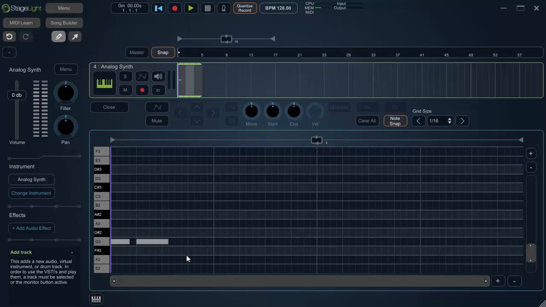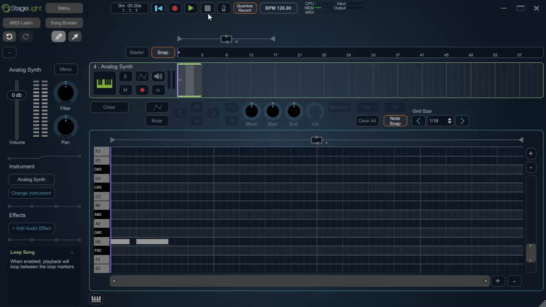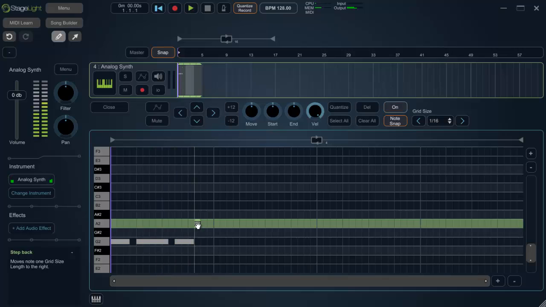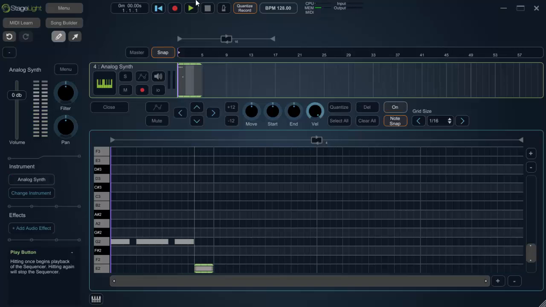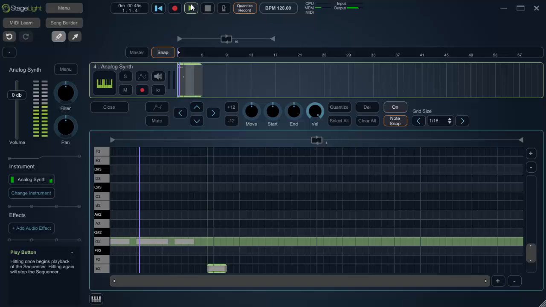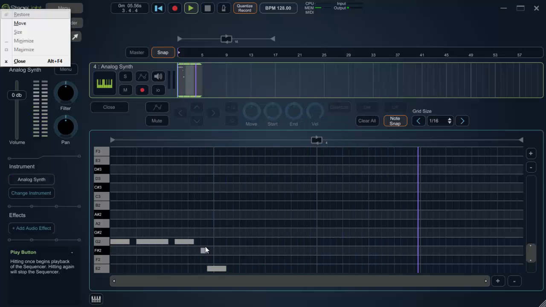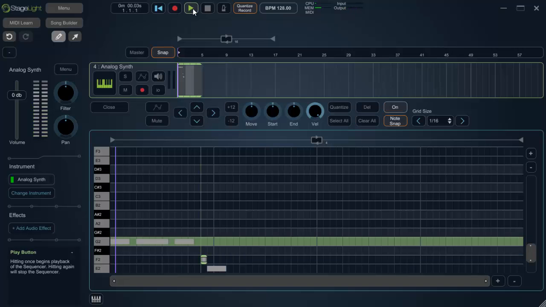G, B, and E, right? G. Moving these notes is excessively difficult, and you can't spacebar to stop the music like you do on every other program you use.